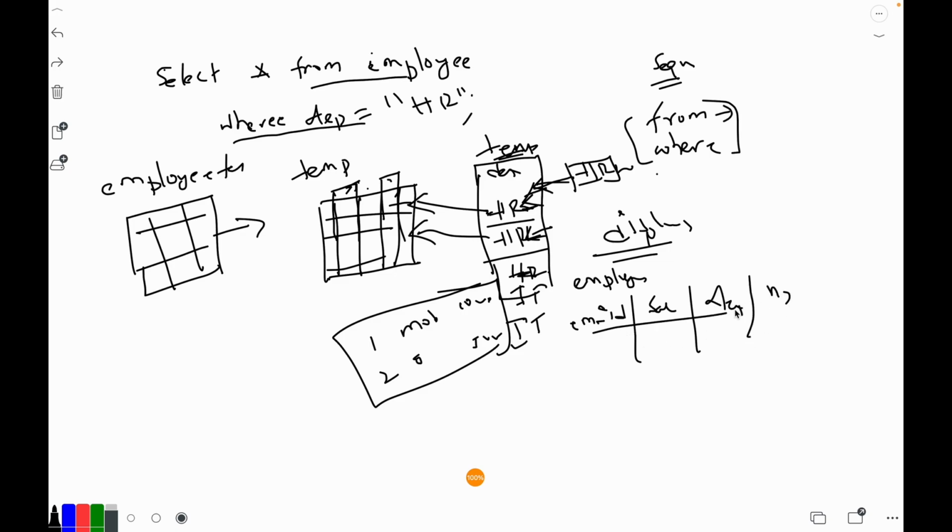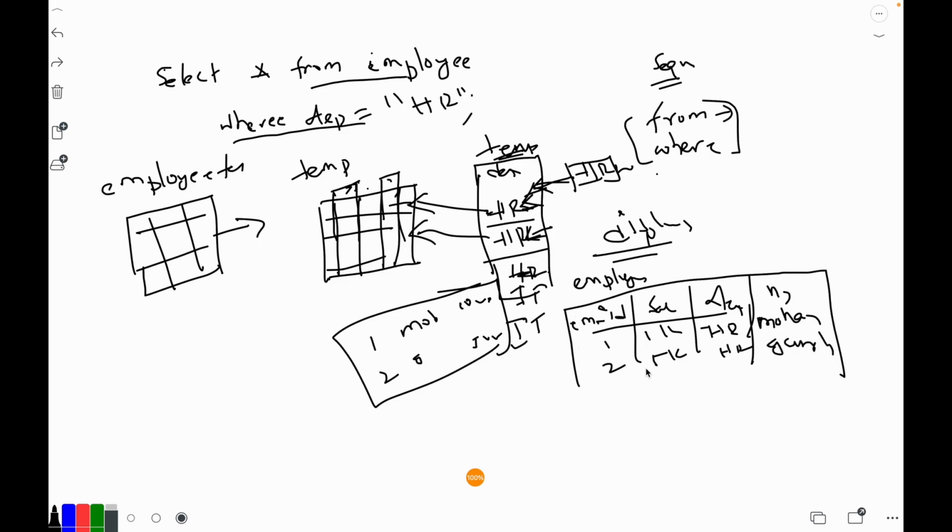So this is how it works. So the sequence is: first from will work, then where condition will work, then select will work. Like this it will work. Whenever we increase the complexity, we will see what the order of execution is. And one more topic we are going to cover.